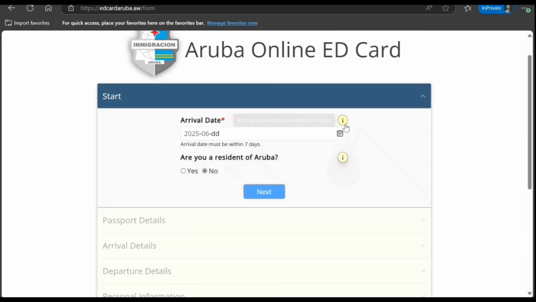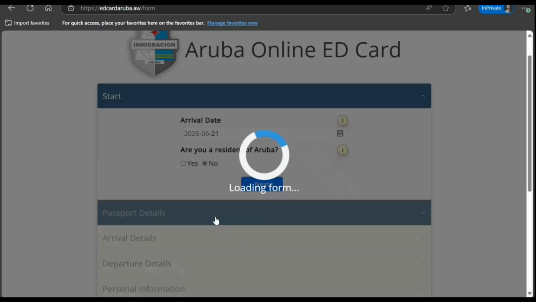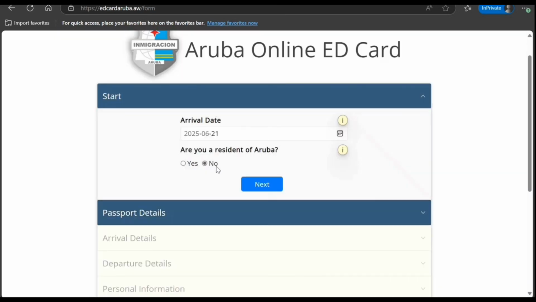So it's asking for your arrival date, which must be within 7 days. We can select, let's say we are entering on Saturday. Are you a resident of Aruba? I select no.